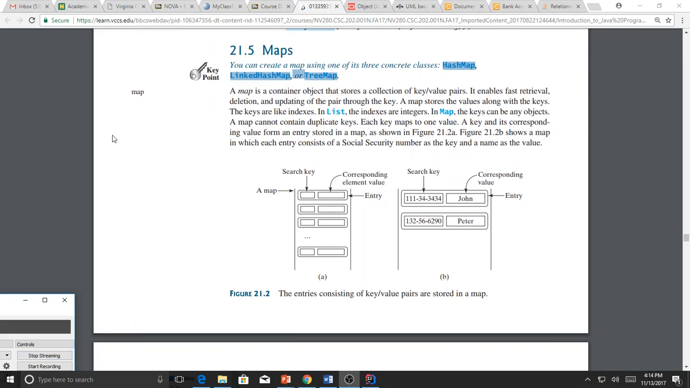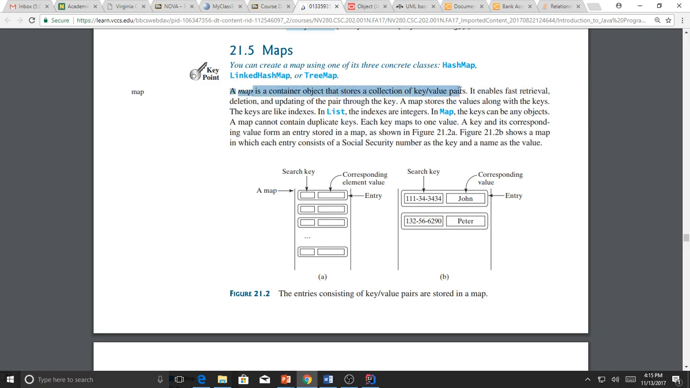All right, so let's talk about maps. Okay, so in data structures, there's a map structure. A map is a container object that stores a collection of key and value pairs. It enables fast retrieval, deletion, and updating of the pair through the key.